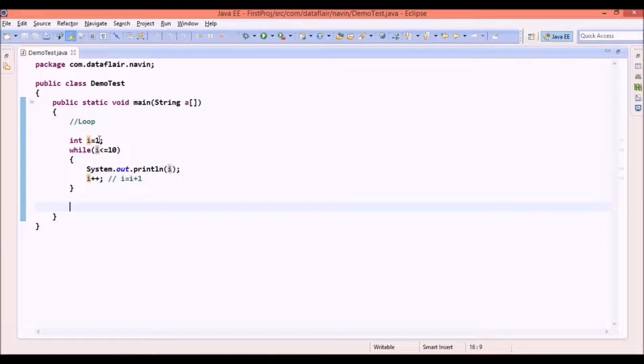So I want to print 10 first, and then go till 1. So the initial value here is 10. And then I need to check, and I will be going for decrement here. Instead of I plus plus, I will use I minus minus, because every time this should go in reverse order. And then instead of checking I less than or equal to 10, I need to check I greater than or equal to 1. So this time I'm going for the reverse order.